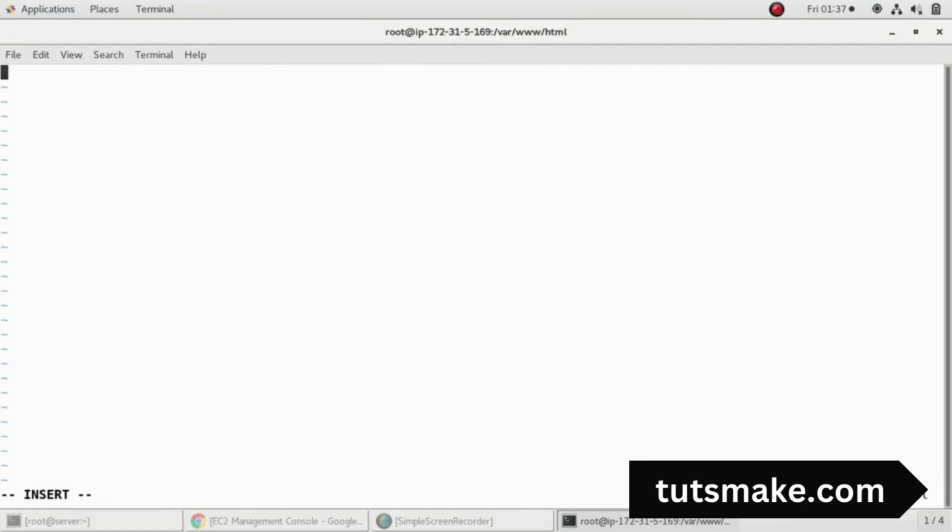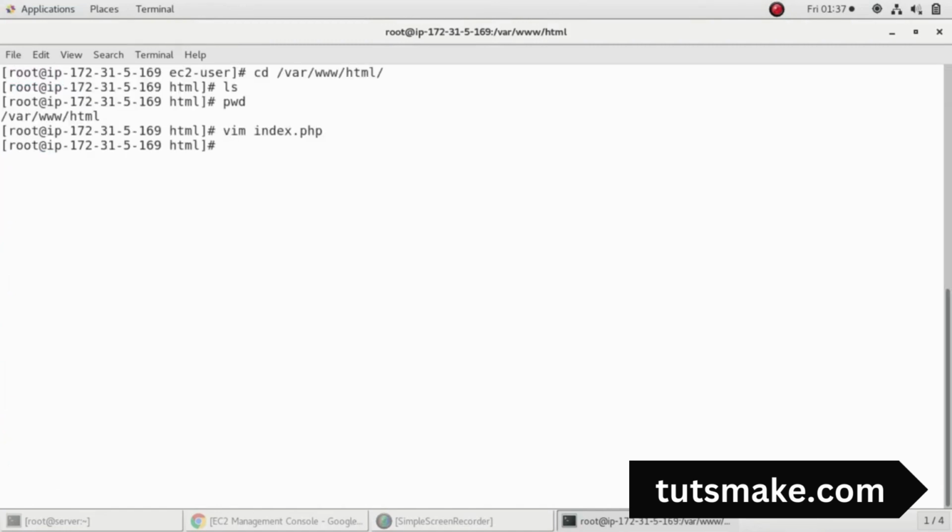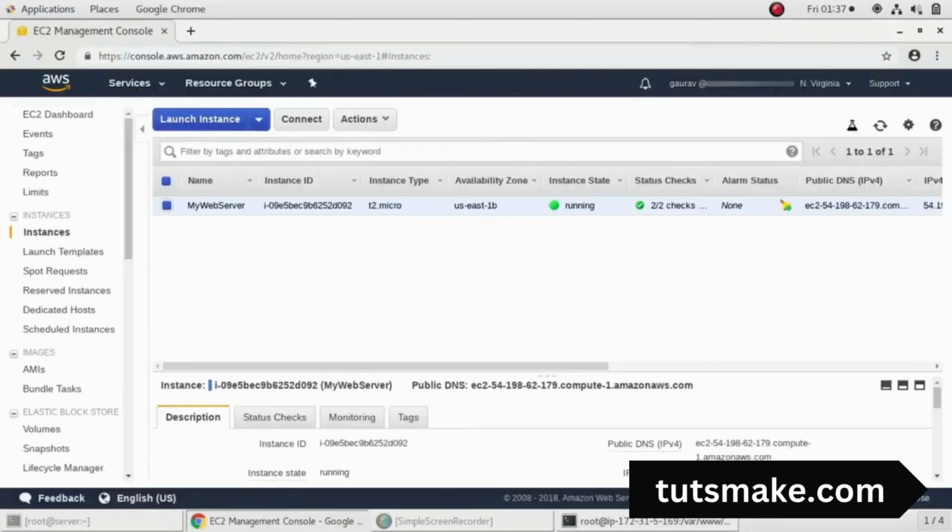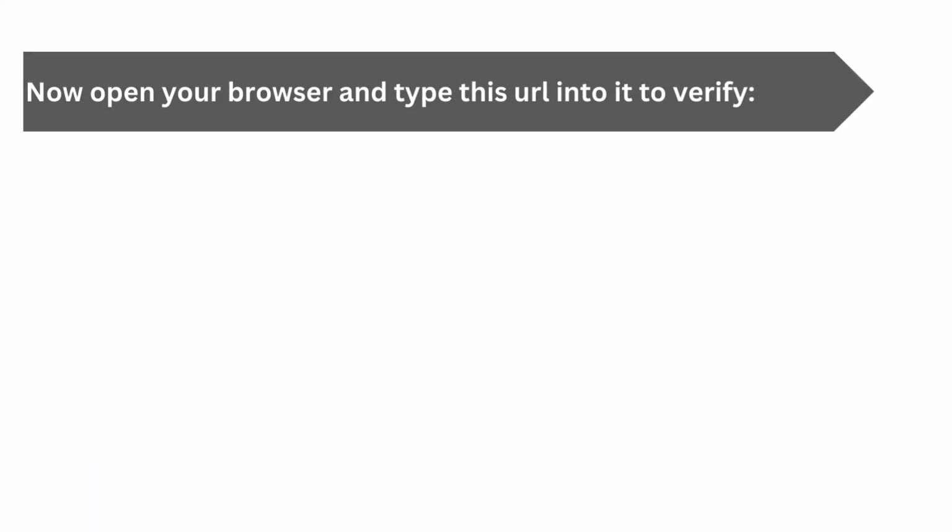And here I'll run phpinfo, and I'll close this. I'll write and quit from this file, and I'll go to the AWS console, and here I'll copy the public IP address, and I'll open a new tab.